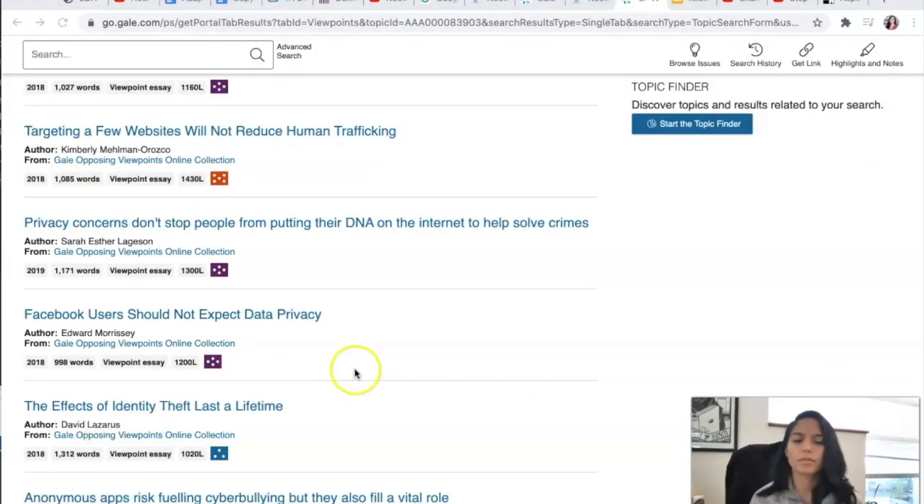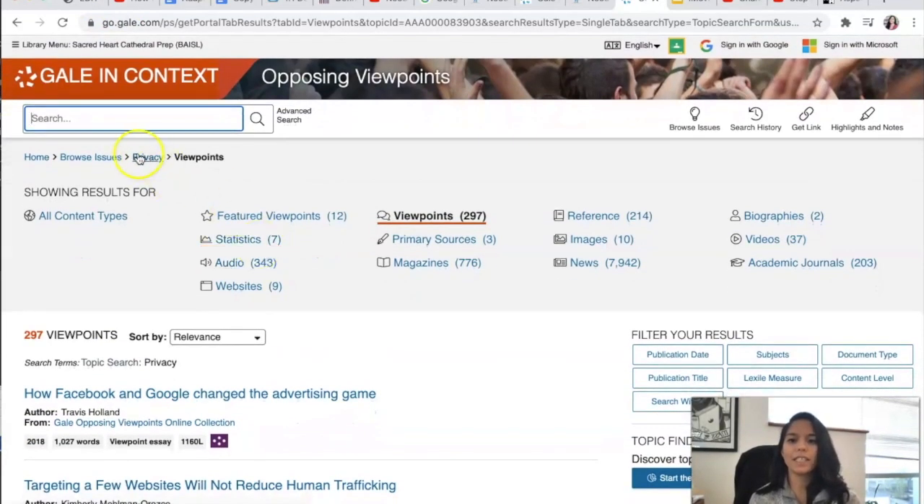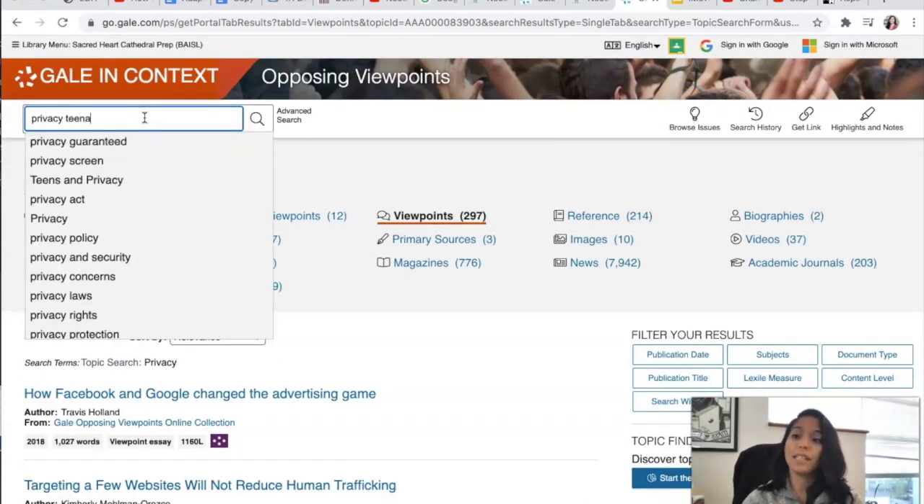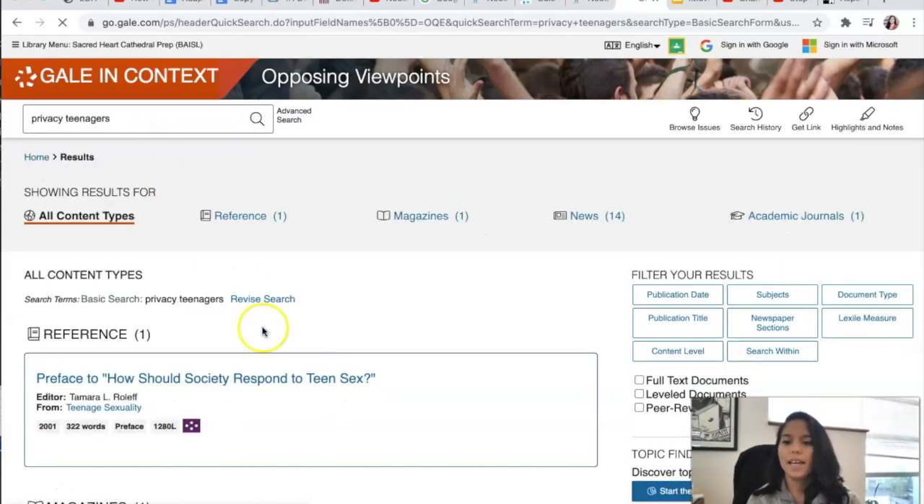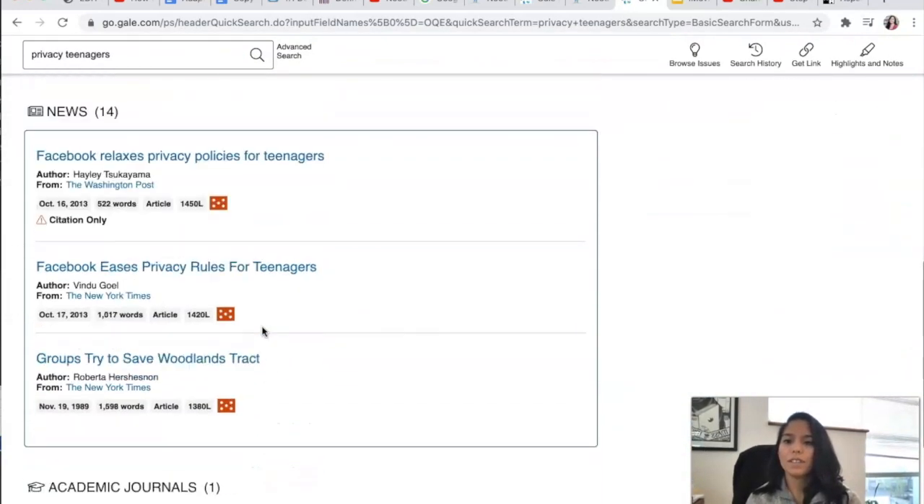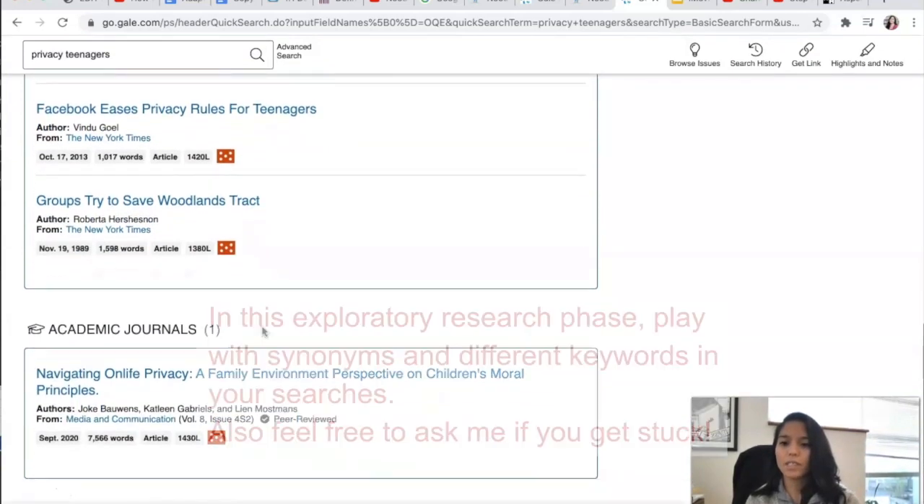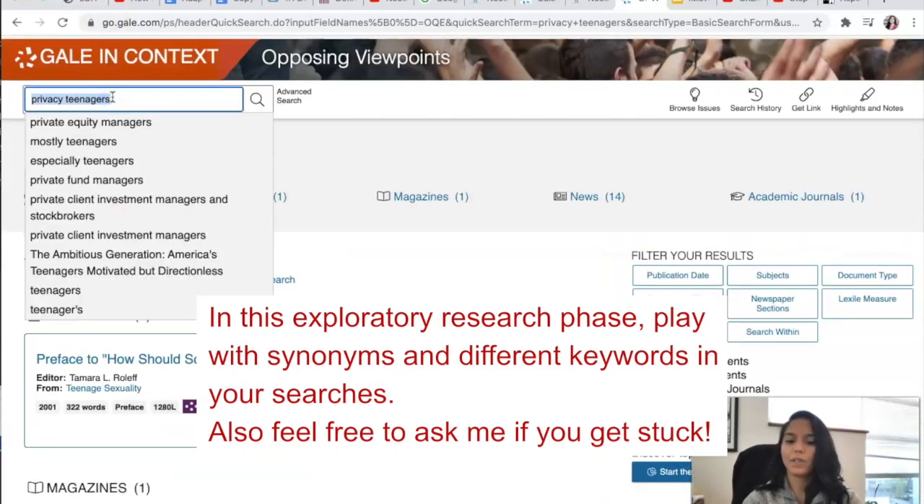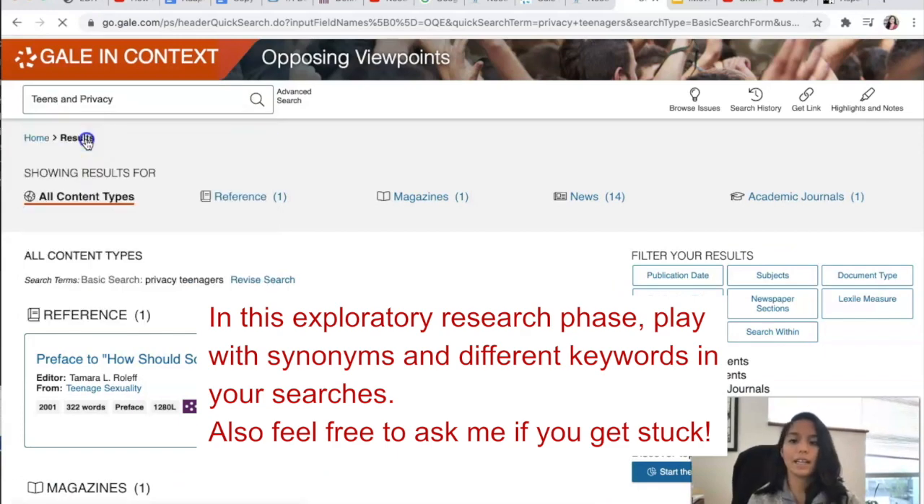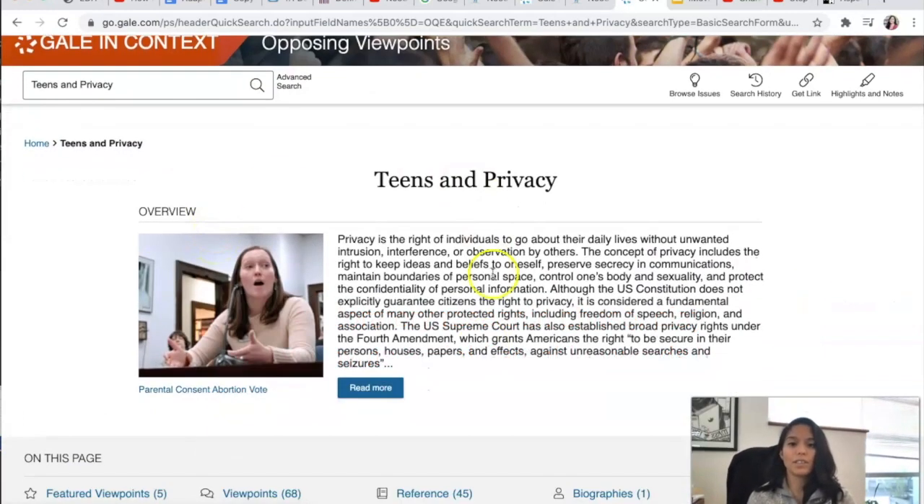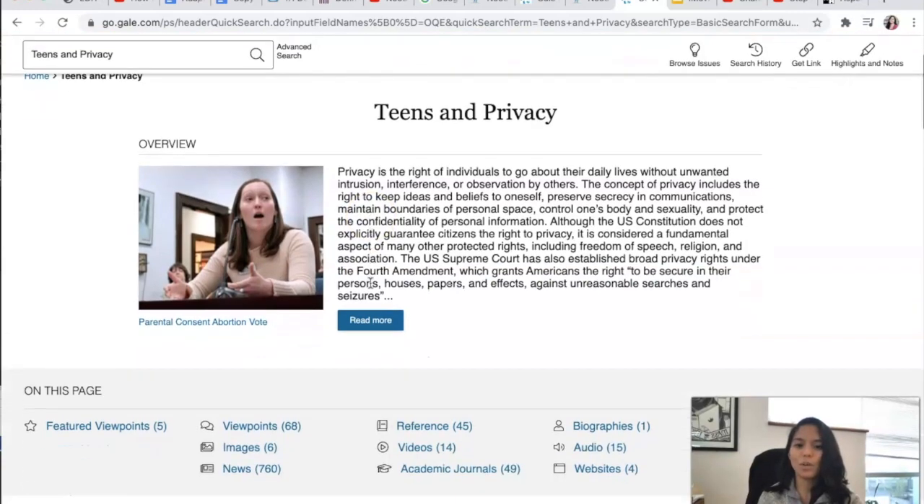As you start to narrow down where your interests are leading you, I also want you to play around with some keywords to help you narrow your search. Right now, I'm in the privacy topic page, but I can also type in privacy and perhaps teenagers, right? And then I will get some other sources or results that might help me with that. As I was typing slowly, I also got led to teens and privacy. So this might be another direction that I want to go in.